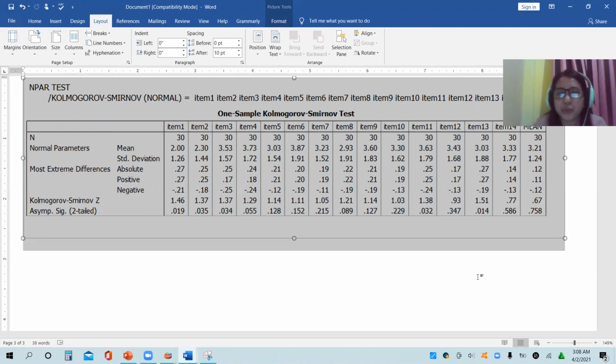For item 2, we reject H0. Item 3, we are rejecting H0. It is 0.034. Item 4, we accept H0. Item 5, accept H0. Item 6, accept H0. Item 7, 0.215, accept H0. Item 8, accept. Item 9, accept. 10, accept. 11, reject. 12, accept. 13, reject. 14, accept. And the mean, accept.